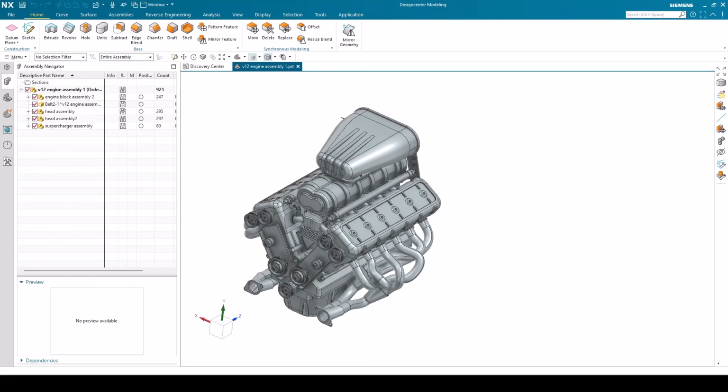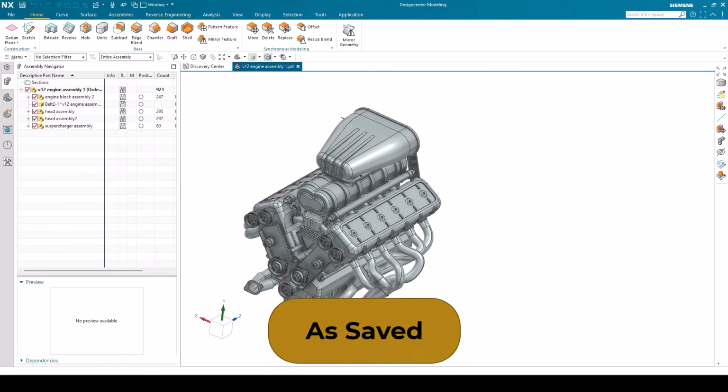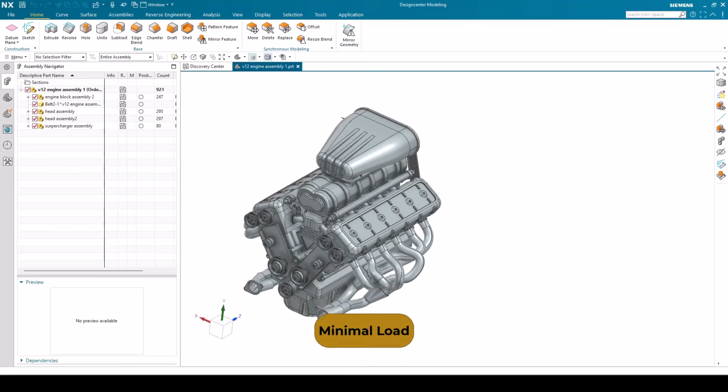We have multiple options in NX for loading huge assemblies, like as saved, load from folders, structure only, fully load, partially load, minimal load, interpart data load, and many more. So in this video, I'm going to give you complete information on how we can use these options to load huge assemblies and make your work easy. I'm going to use this engine assembly in order to explain the assembly load options. So without wasting your time, let's get started.